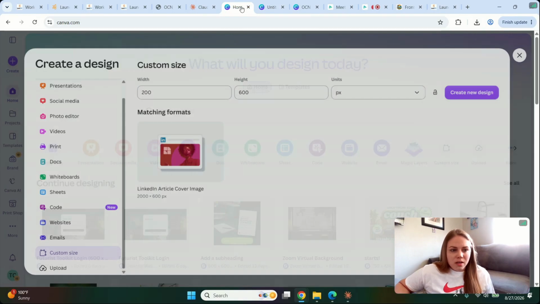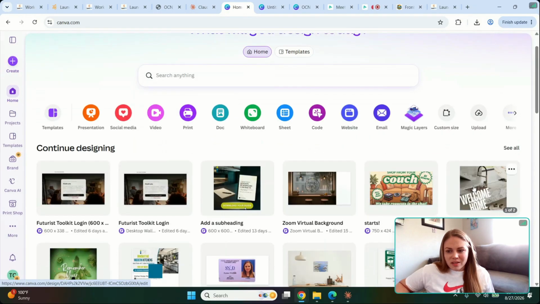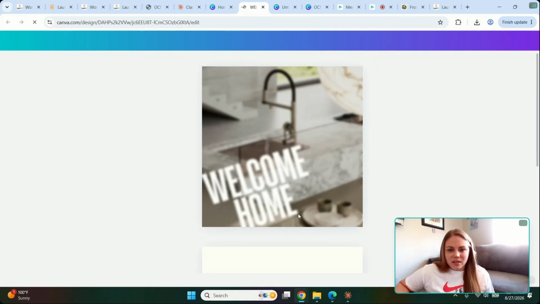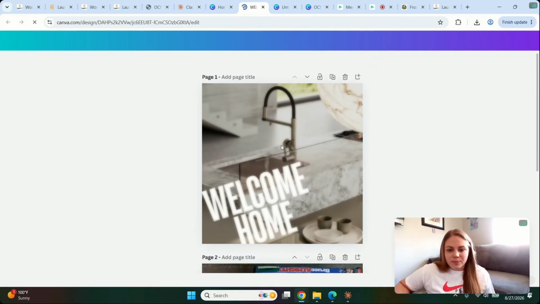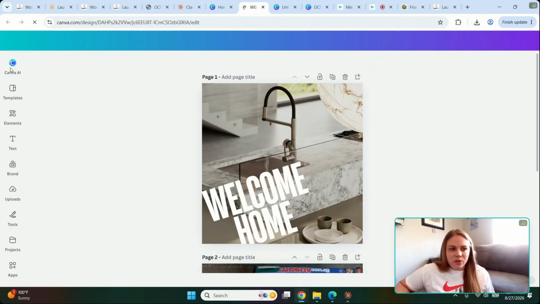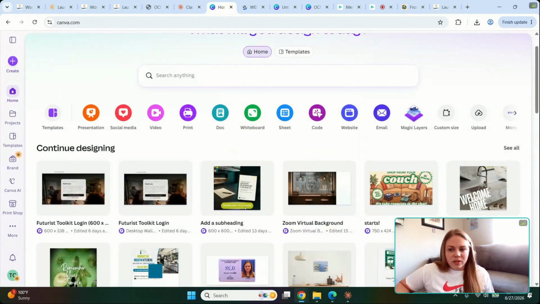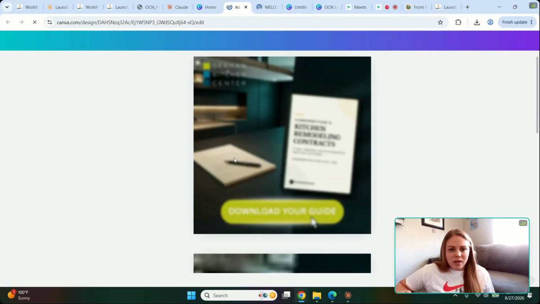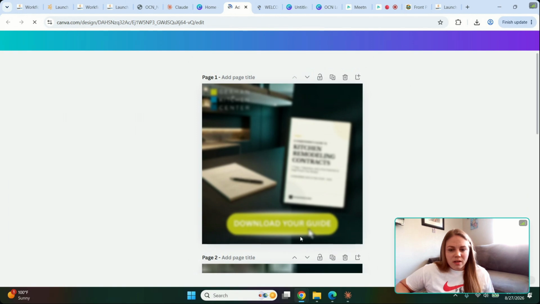Let's see. I probably should have. This is one of them, super simple. This was a part of their welcome series. This is a kitchen company where I used a product photo and just put branded text on it. This is another one from the same company, a hero image with a clickable button. I designed all this in Canva.